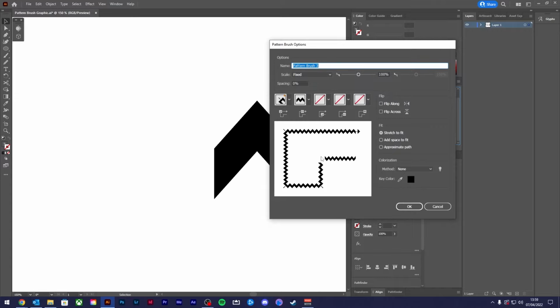And you can see here, it'll come up with a little preview. You can see the corners are a little bit messy. I mean, you could use this if you wanted, but we're going to want to tidy this up just a little bit in this instance. So for now, just press OK.